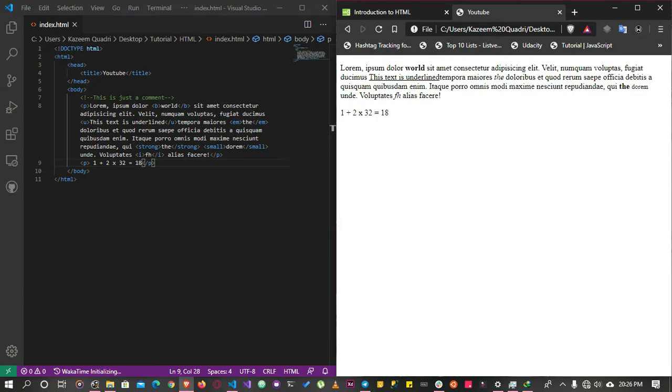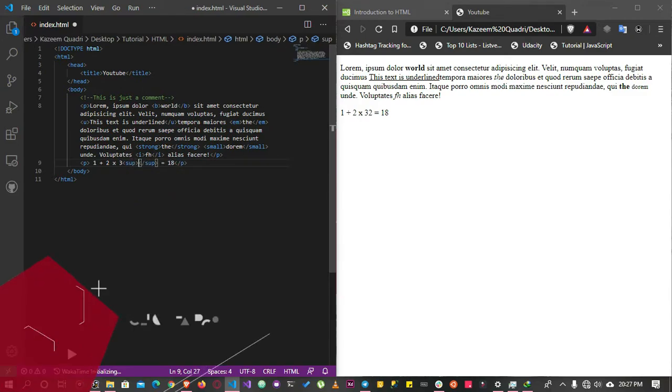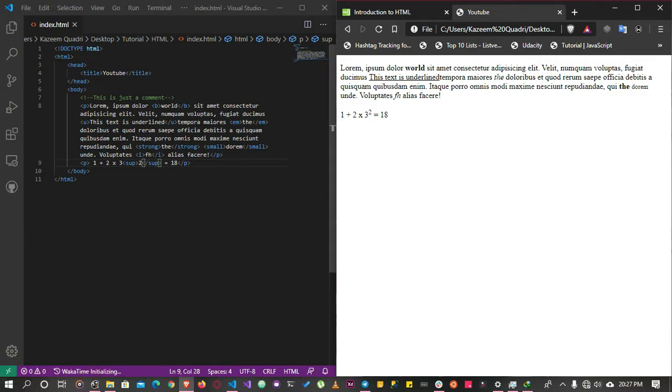So how would I make this 2 superscript? Because this is just 32. So I want to make this 2 superscript. So how I will do that is by using the superscript tags, which is SUP, and put 2 there. And voila, 2 becomes a superscript of 3.